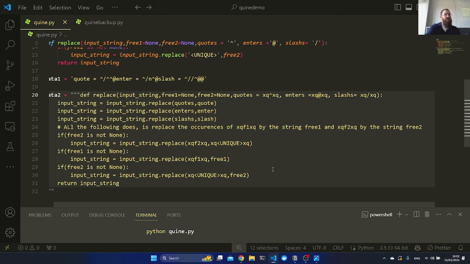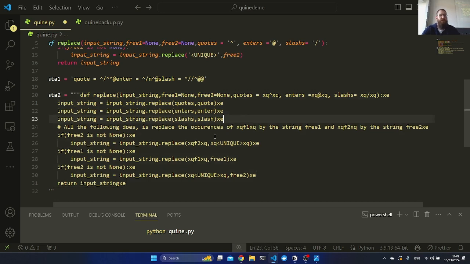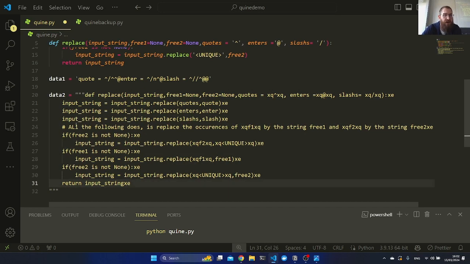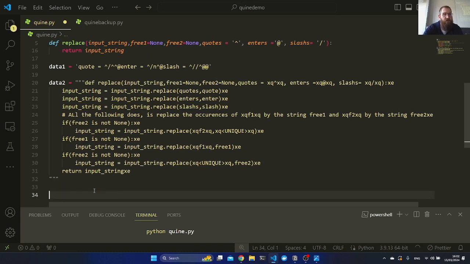Okay, so all of these should be returns or enter. But I cannot use at because it's already used here. So I use another alias, which will be xe. Okay, this will count as enter. Okay, perfect. So I think we're set up for this, and now we can just collapse it. So let's just check that it works.